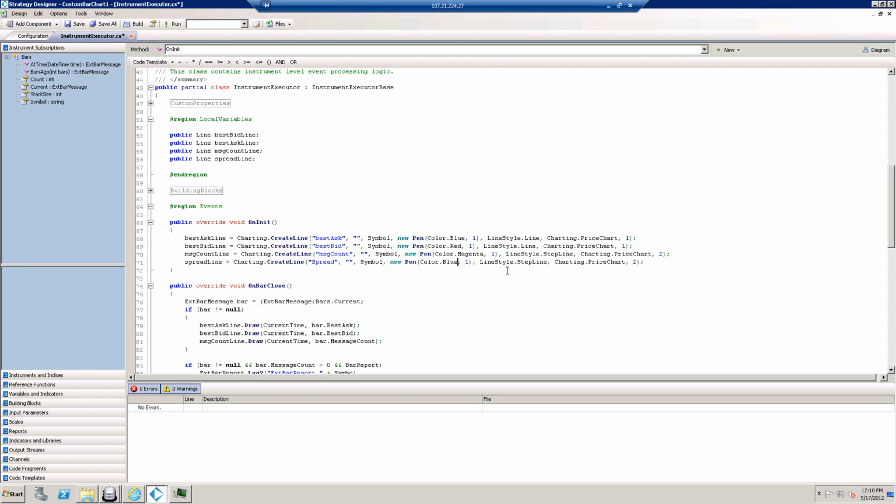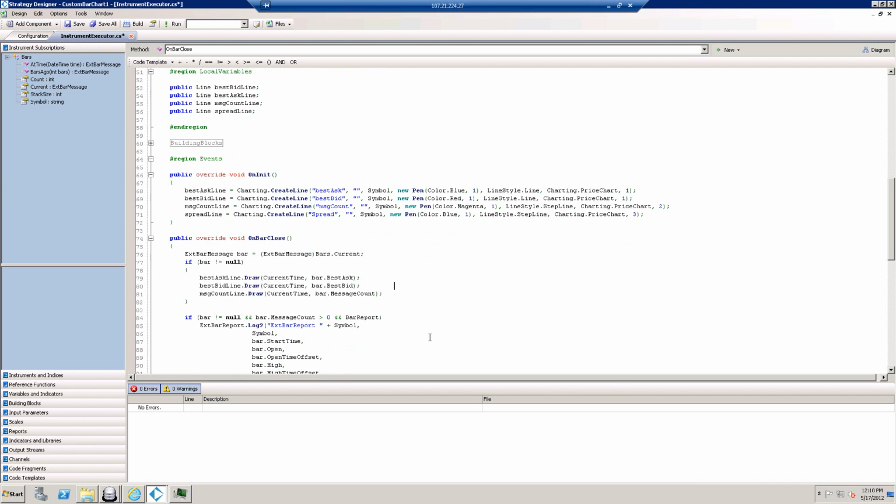And the step line of line is defined. I'll put it in a separate pad, which is going to be visible in a few seconds. And all I need to do is to draw this line. So the easiest way is to simply type spread line. Notice please that as I push a dot, like in Visual Studio, we've got the options, and I put current time and define spread between best ask minus best bid.